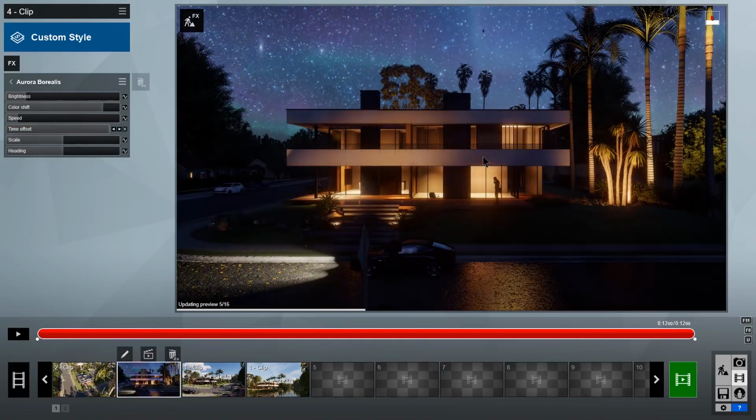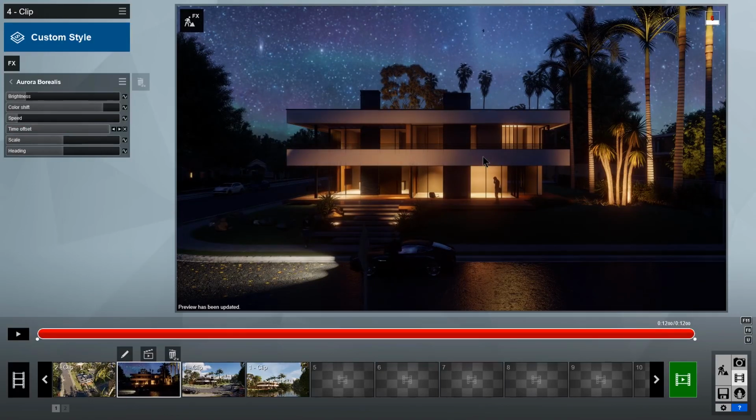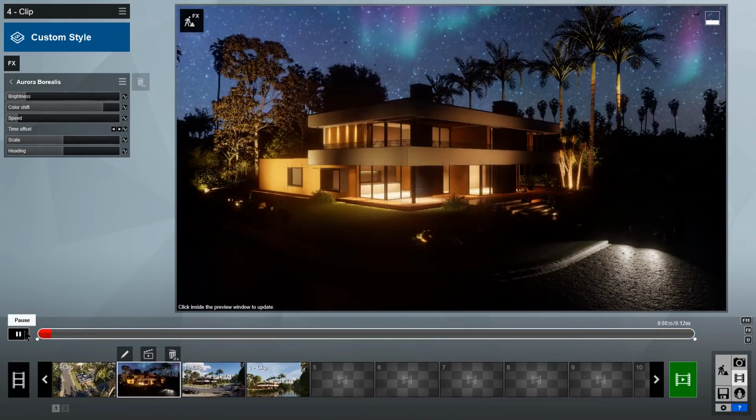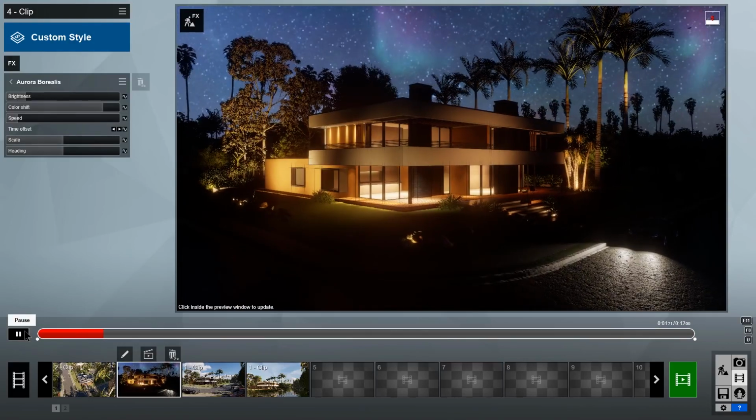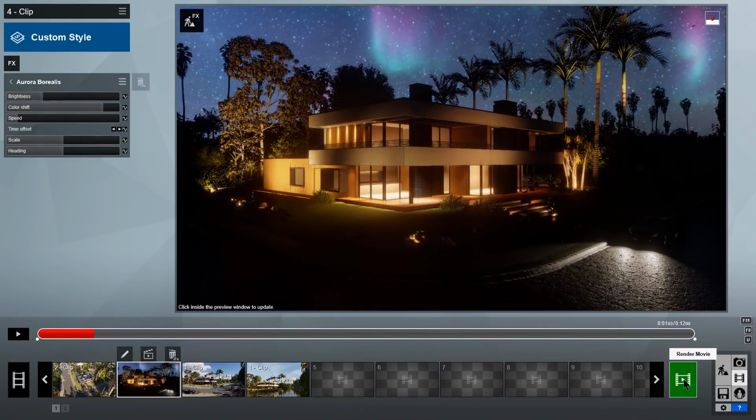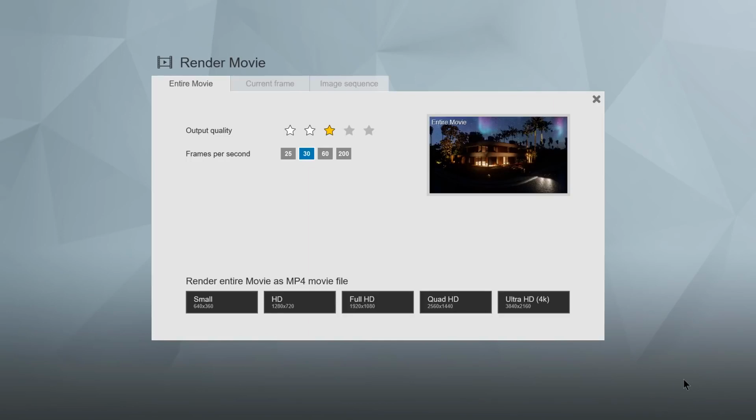Click in the preview window to see a high-quality preview. This is a better representation of what your movie will actually look like. You can also click play to see the camera and effects in motion. Now, let's render the whole movie by clicking on the green button at the bottom right.